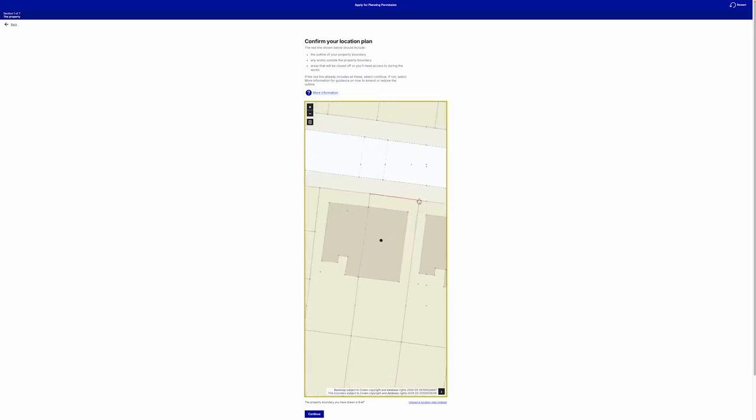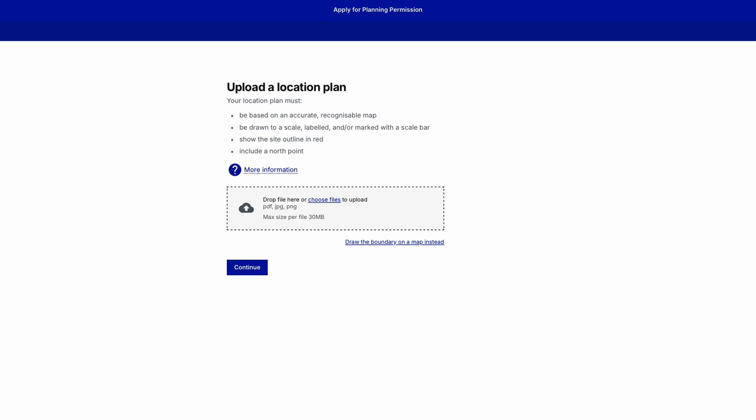This step will generate the location plan with red line boundary that is required with the application. So as an applicant, you don't need to supply one separately. However, if you wish to do so, there's an option to upload one here if you like.